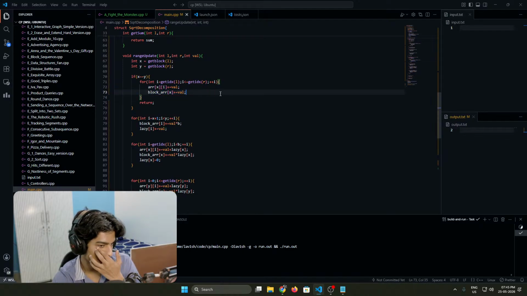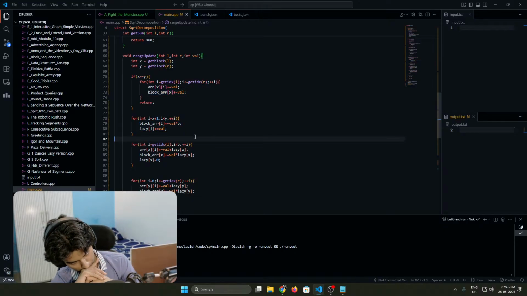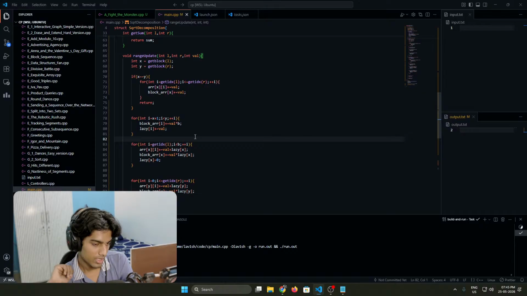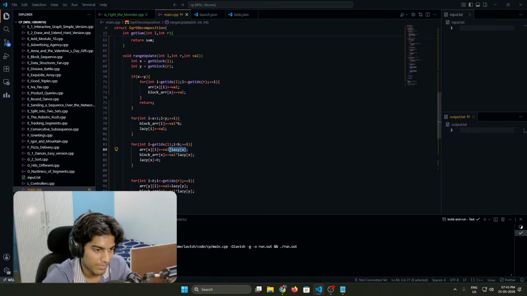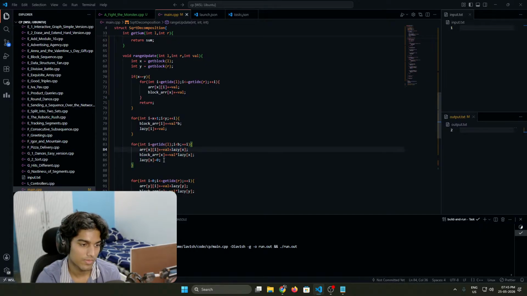This is fine. Whole block size increased. So the whole size of this block is going to be multiplied by B. We are just adding this value to it. Fine. Now we are here at the individual element. We are summing these individual elements by this lazy of X. It is fine, right? Because every element is increasing, so making it 0 doesn't make any sense.